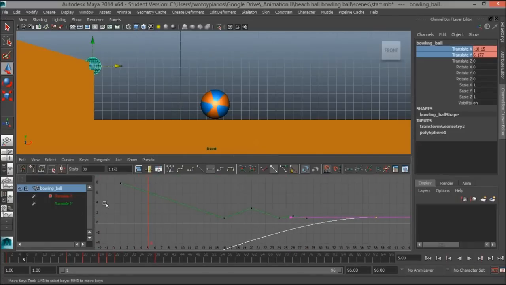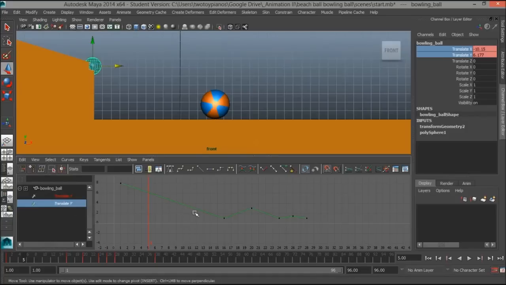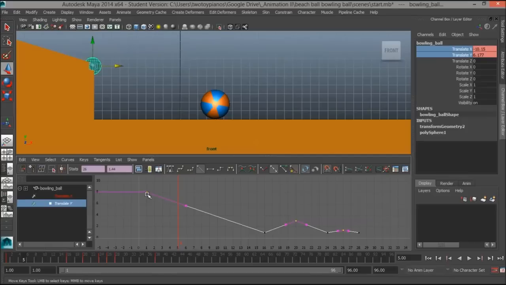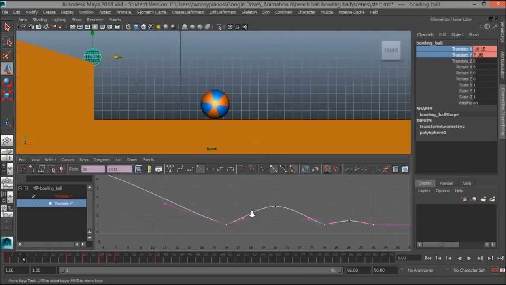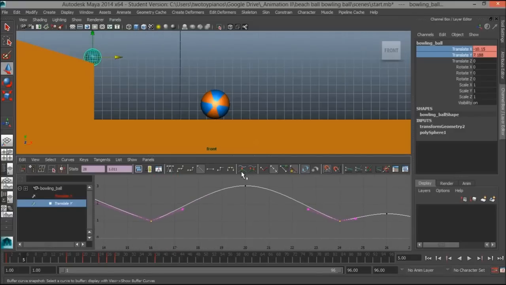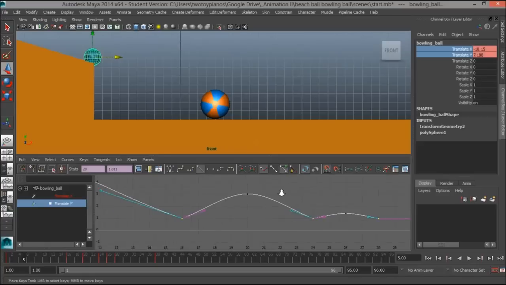Now let's start to adjust our Translate Y. So I'll just hit A, and I'm going to select the keyframes at the apex positions here, and I'll hit flat tangents. I'll select the keyframes at the point where the ball makes contact with the ground, and I'm going to break these tangents and free the tangent weights.